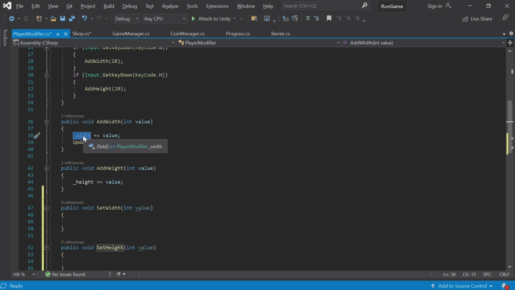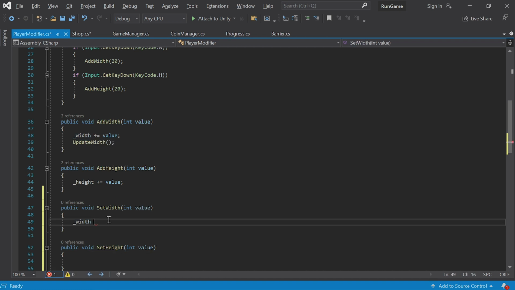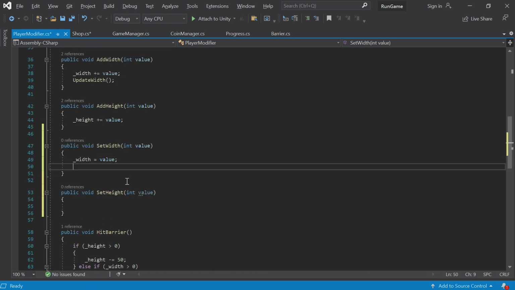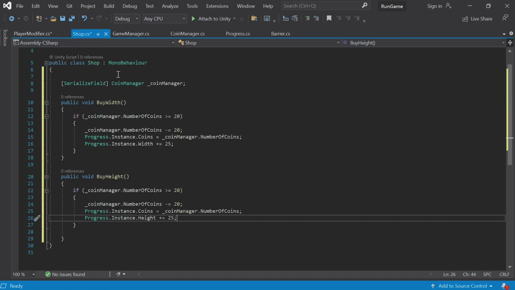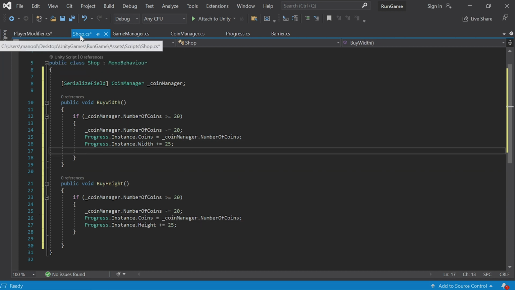What will setWidth do? _width equals value. After we've called it, we need to update the width. Because character material affects width, we need to call updateWidth. And the character's height. _height plus equals value. Since the character's height changes in the update, this is enough. Now you just need to call these methods from player modifier in the shop.